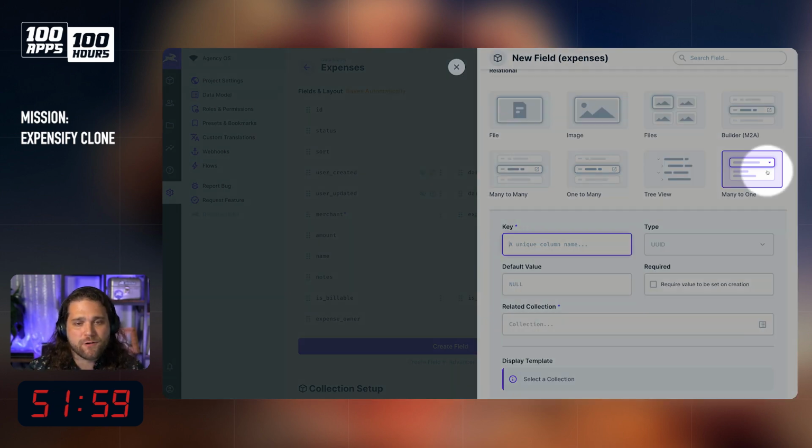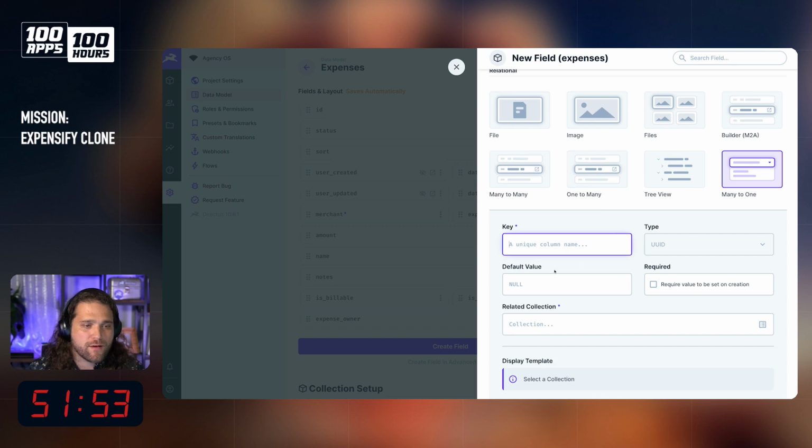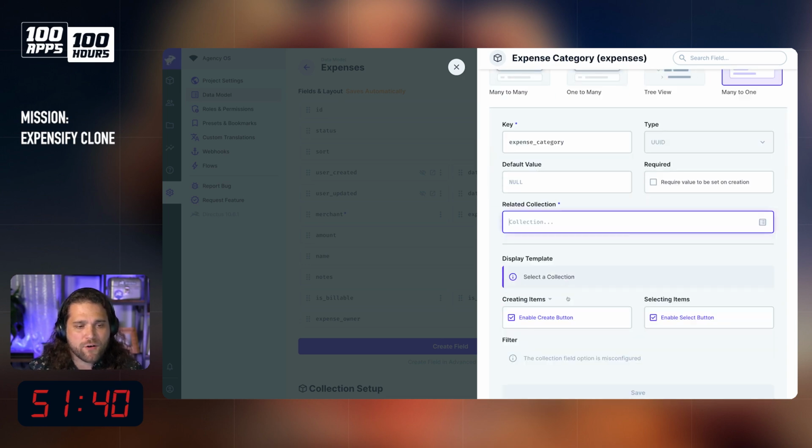So here we are going to use a many to one. So this one expense belongs to a single category. That's what we're going to call it. Let's call it expense category. Great. And for our related collection, let's also do expense categories as the name of that.